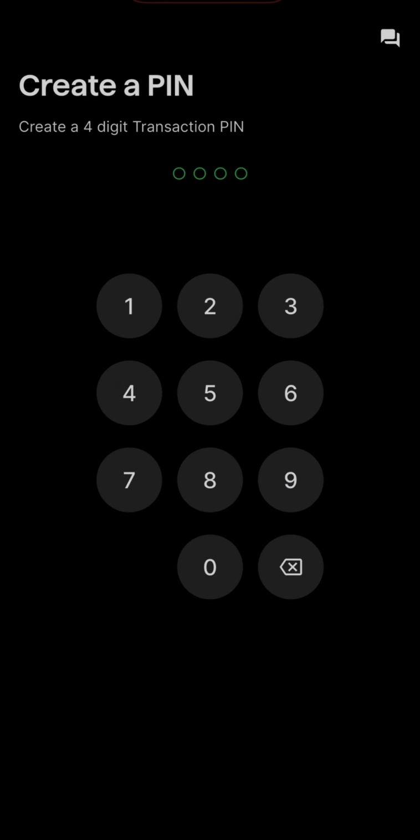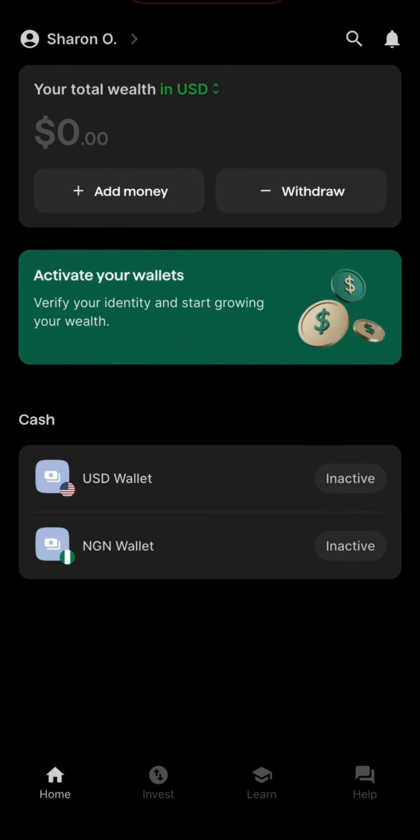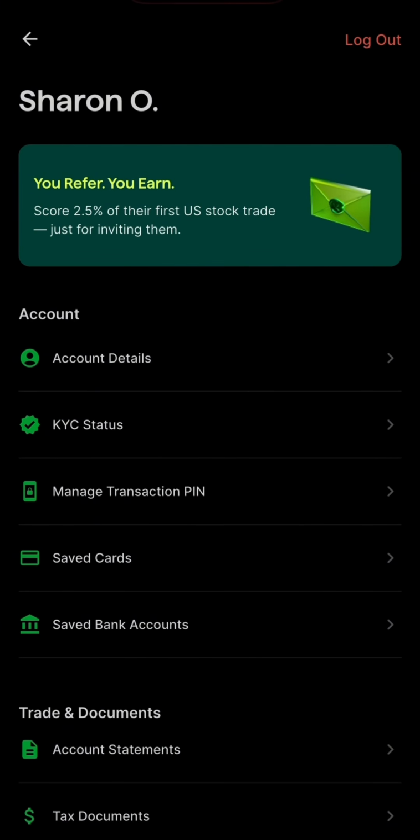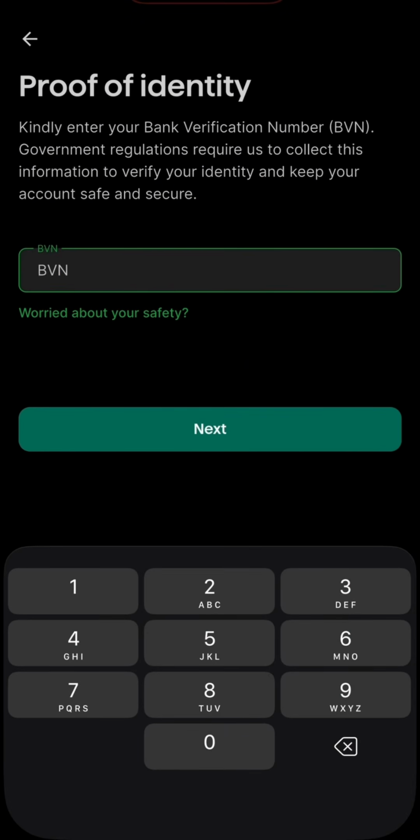So you can also create your PIN, which you can always change at any point in time. Next thing is for us to complete our KYC. So to continue with our verification, the first thing is you go to the KYC status, or you can continue from where it's going to request for your BVN. So the first thing is identity verification. So you type in your BVN number.